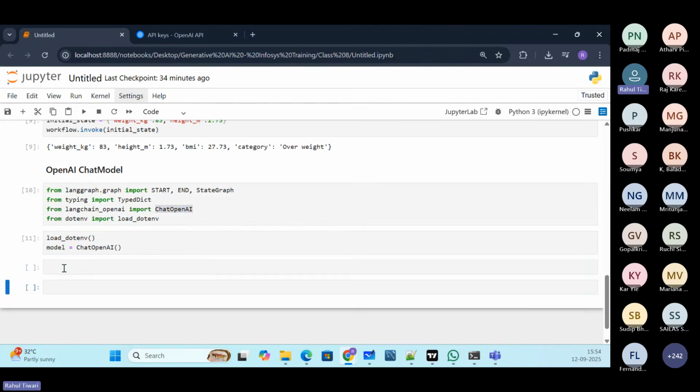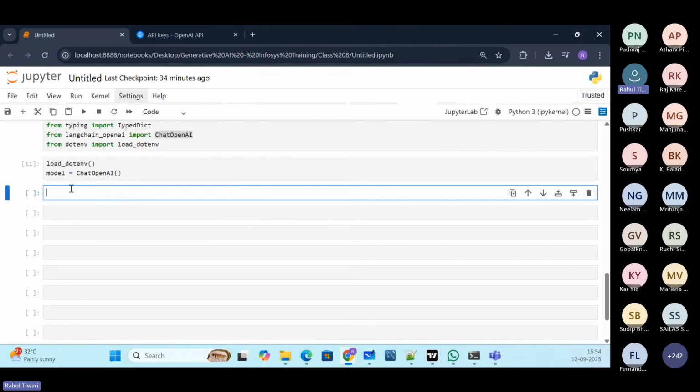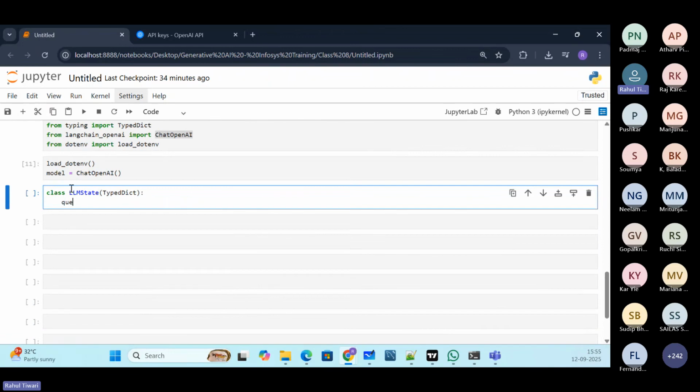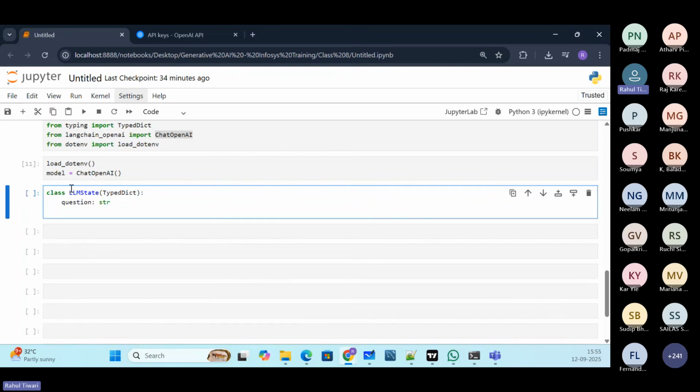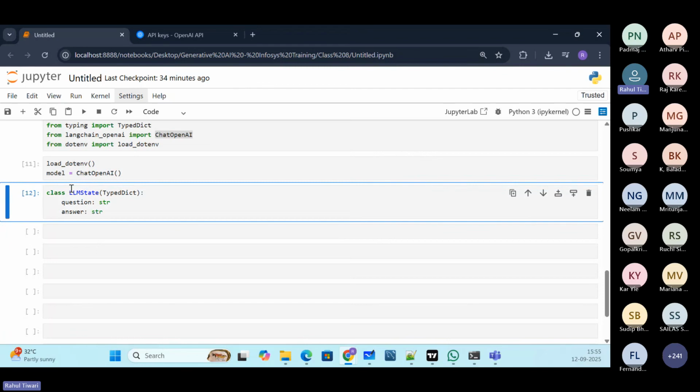Now I will be creating a state, right? State is the first thing which we have to develop. So class LLMState, where I am passing the type TypedDict, and I am asking for question, which is str, and your answer will be coming from the model. That is also str, right? So this is my state. The user will pass the question and the machine will respond, and that will be stored in the answer.